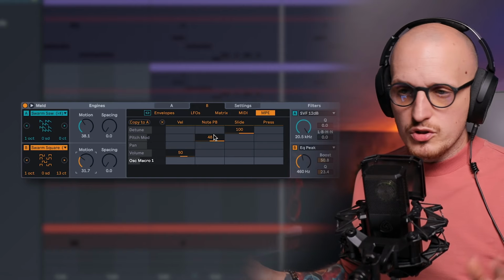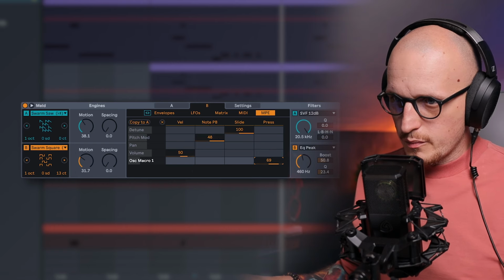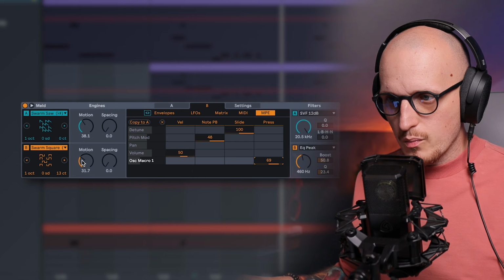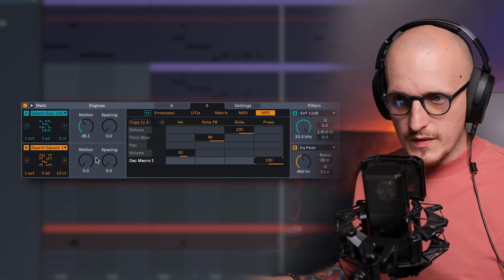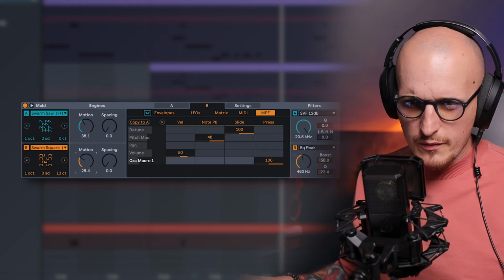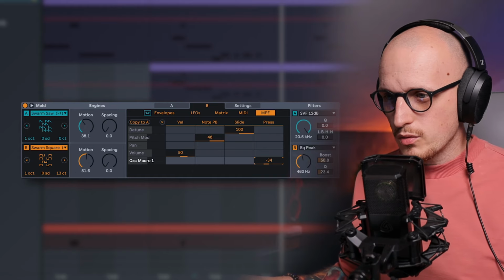It's also up to your imagination which parameters you want to modulate with slide and pressure. Let's just say I want to modulate this motion with pressure. Just increase the amount of modulation. Obviously, if you have your motion set up like that, the modulation will go from 0 to 100%, but if you have something in the middle, you can then decide if you want to modulate down or up.